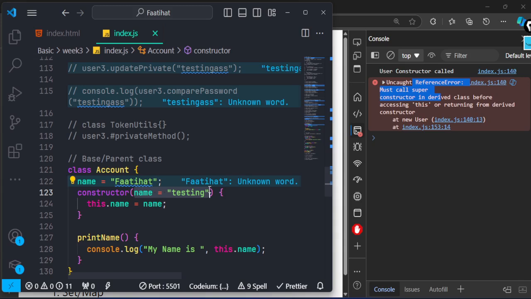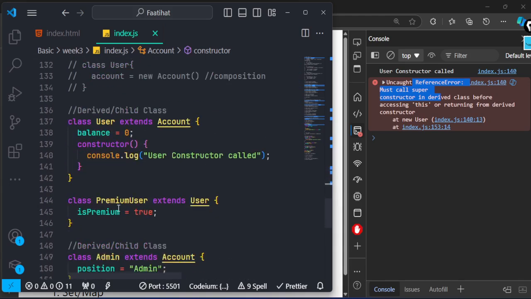Right now, this is JavaScript. It will not complain if you don't pass anything. It will just pass undefined. You know that with your function, if you don't pass the parameter, it will pass undefined. But you must call the parent constructor inside the child constructor anytime you are creating your own. Anytime you are creating your own constructor inside the derived class, you have to call the parent constructor.